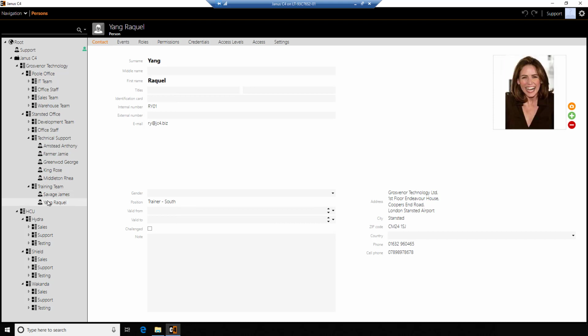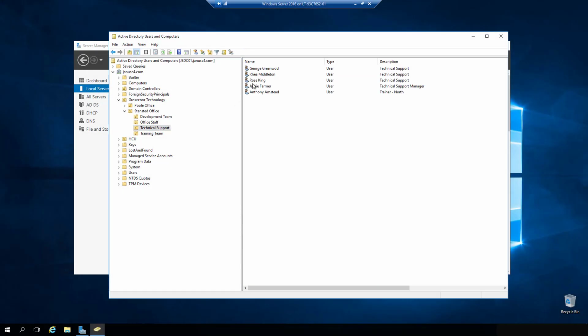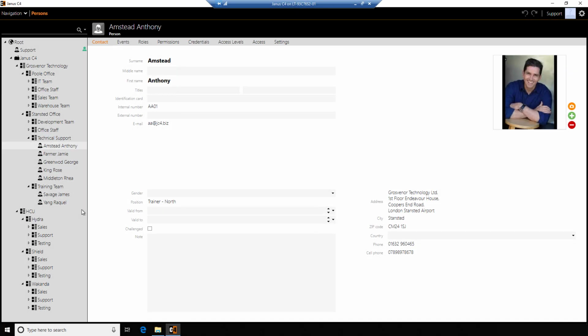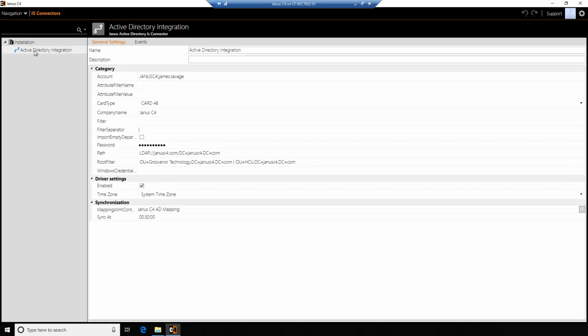And then the original example that I showed was moving Anthony from one department to another, and it got rid of his picture, leaving him with no picture. So back on my domain controller, I'm just going to select technical support, and then I'm going to move Anthony back into the training team. And then back within the Janus C4 server, I'm going to go to navigation, IS connectors, and then right click commands, and synchronize.